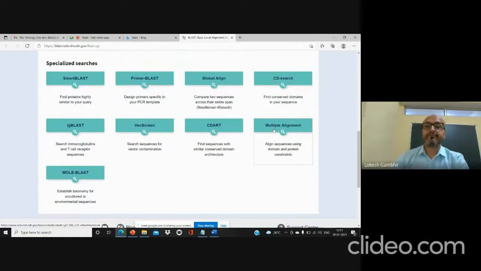See, if you want to go for global alignment, you are not interested in any kind of local similarity. The thing is in front of you. You have to compare the 2 sequences based on Needleman. Once you click on this, the tool will open. Then if you want the proteins that you are aligning to be highly similar, I don't want any kind of spurious or less similar sequences, then you can go for Smart BLAST.